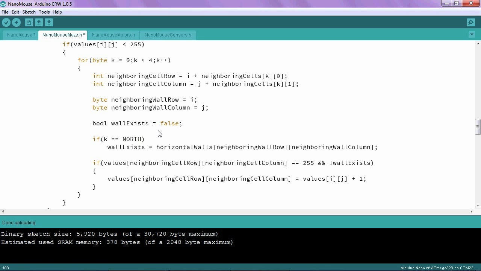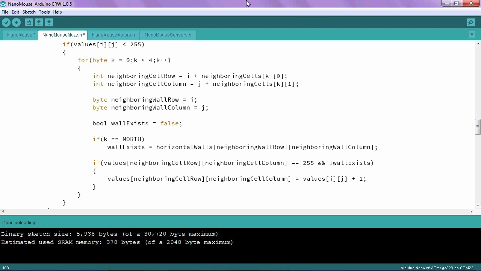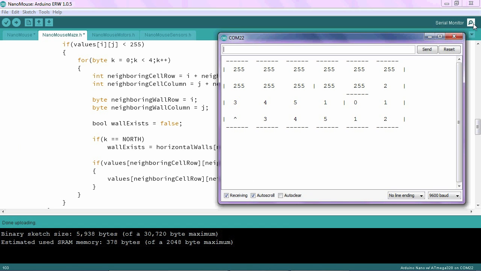and then let's try and run this. Let's upload it again and see what happens when we run the program now. And here, the cell to the north is not updated, but the cells to the east, south, and west are updated. The next step is to try and get our program to pay attention to this west wall as well.